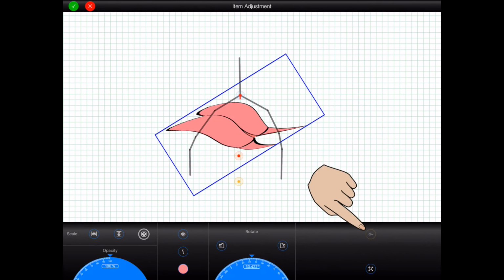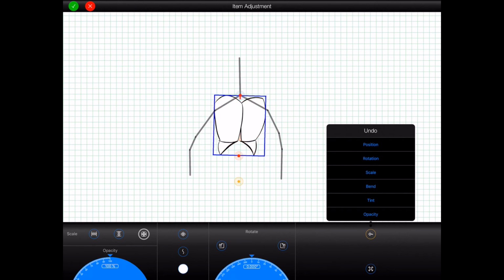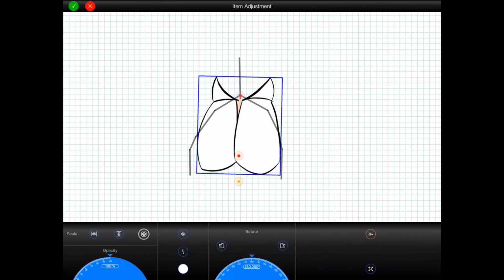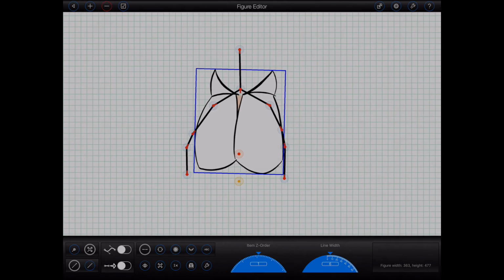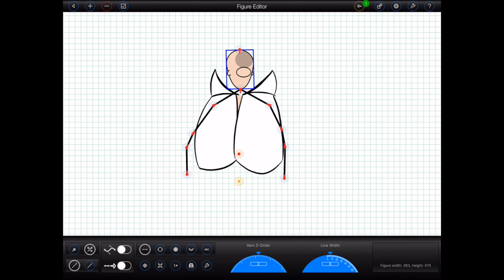In this case, I'm going to undo a whole bunch of things and then simply adjust the position and size of the item. I'm now happy with that, so I'll press the tick at the top left of the screen to keep the adjustments. I'll now repeat the process a few more times to add some more body parts.